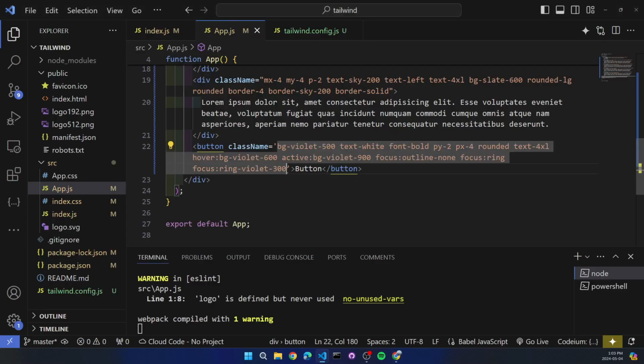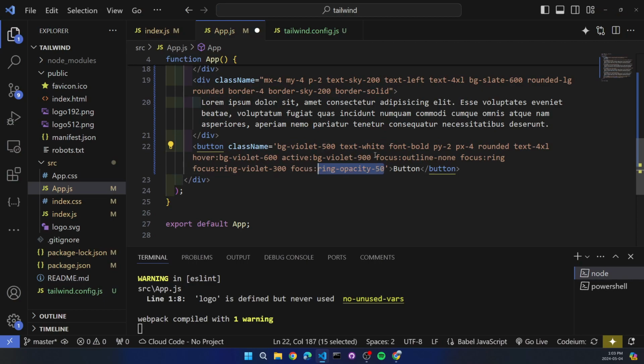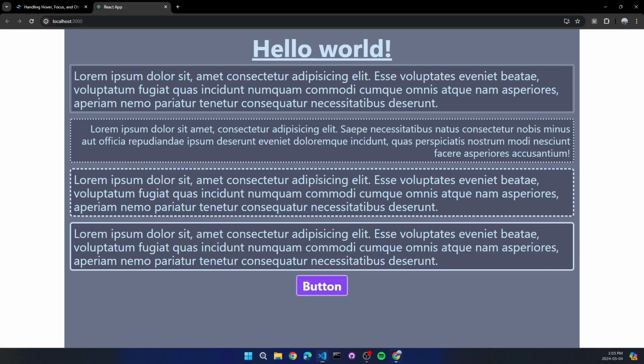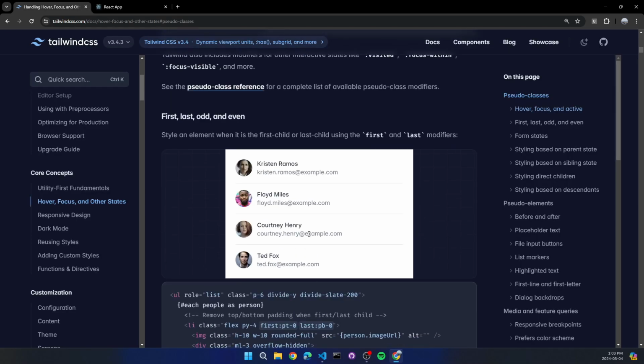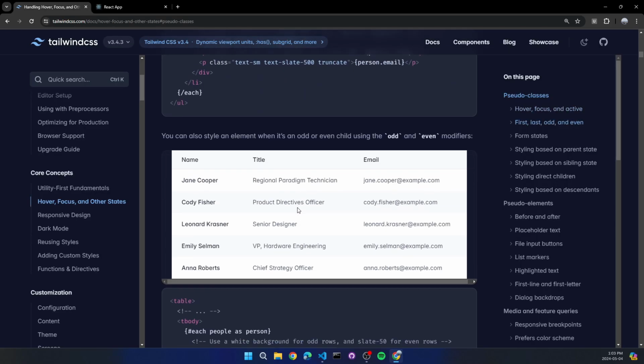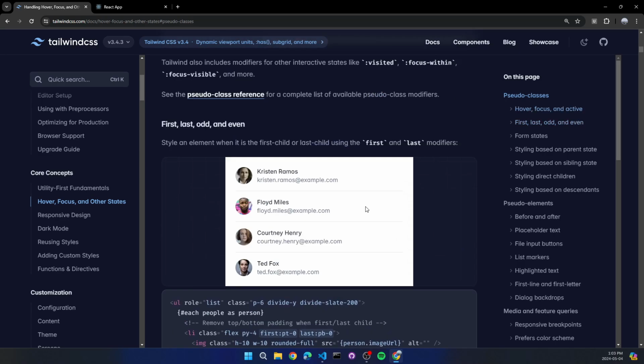So maybe on focus, we can keep the background at 600 so that it wouldn't go back to 500. So when we hover and then when we actually press it, it's going to turn darker, and when we leave, it's going to go back to that. So there's a lot of different ways in which we can use these, but these are just going to be very, very basic examples, and you can use them on pretty much any elements that you want.